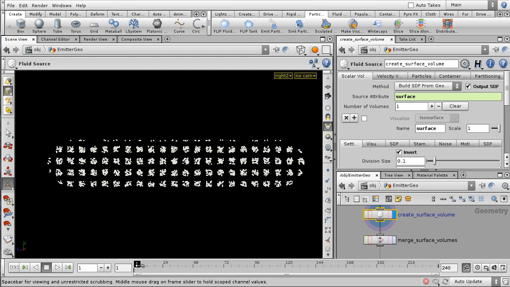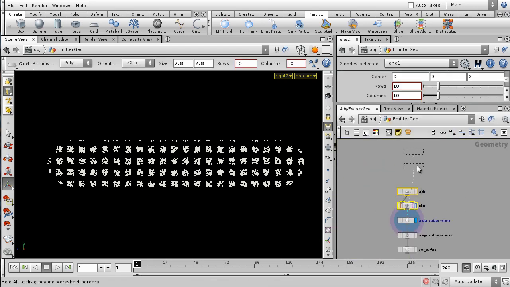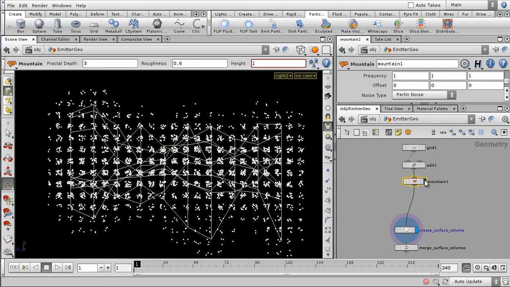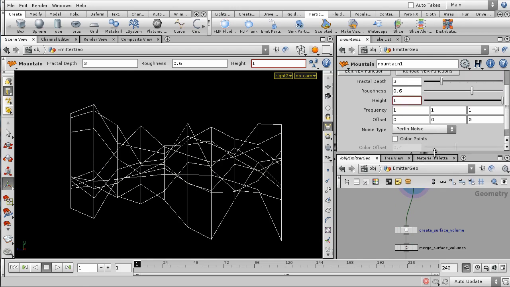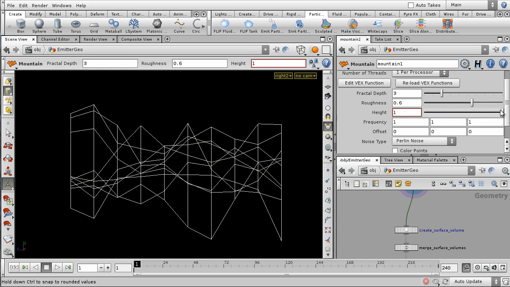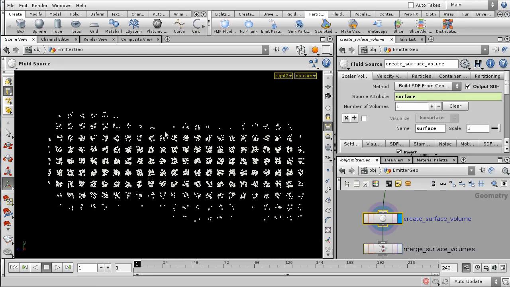We want an emitter that moves and gives a little fluid motion before the particles even are created. So a very simple way to do that is actually to use the Mount node, the same one we used when creating our landscape. If I drop that down, get a little more room here so we can see what's going on. Maybe adjust the height a little bit. You can see we've changed the shape of our initial grid, and if I go to the Create Surface Volume node again, now you can see we've changed the shape of the emitter.